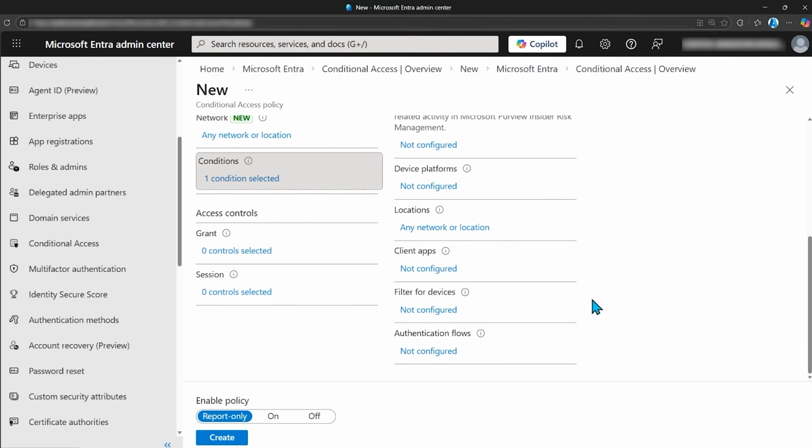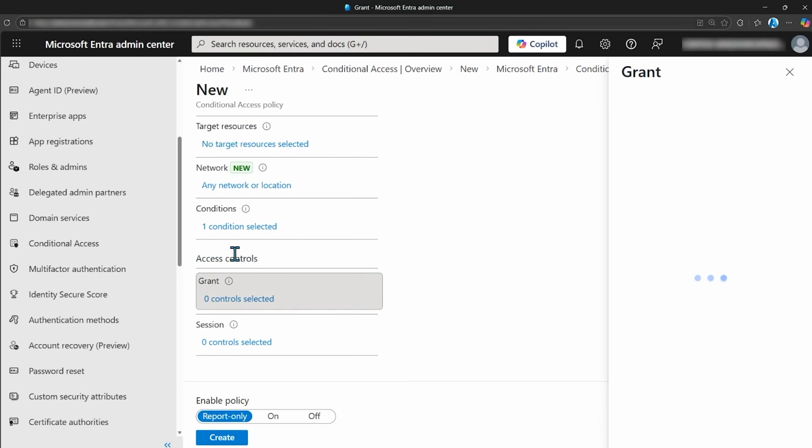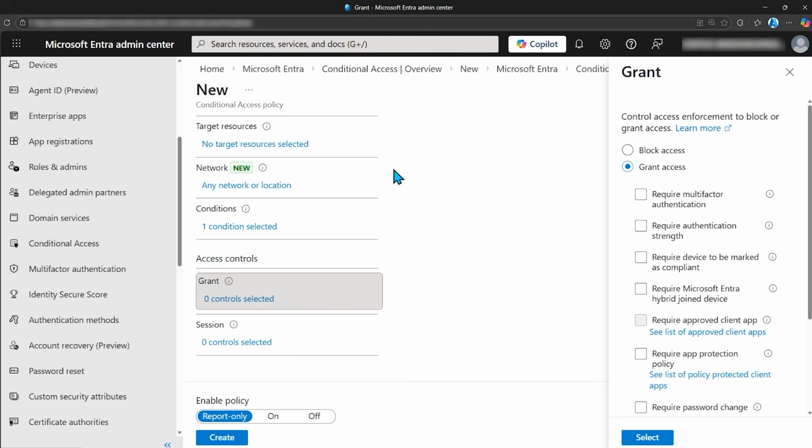Now, finally, as you've created this, these are the conditions, right? So then we go to what happens. These are the access controls, and we can grant or block access based on these configurations. So if you block access, that's it, you blocked access. But even if you grant access, you can do it restrictively under specific conditions.